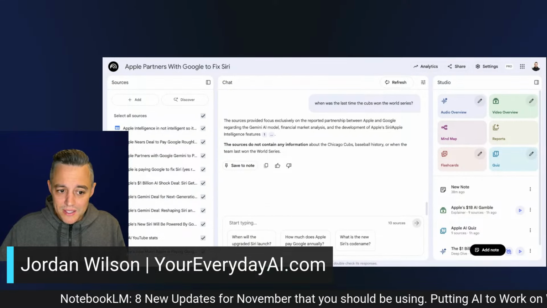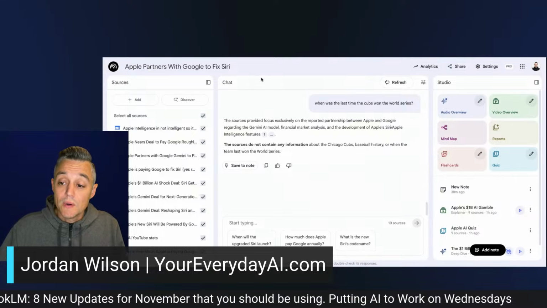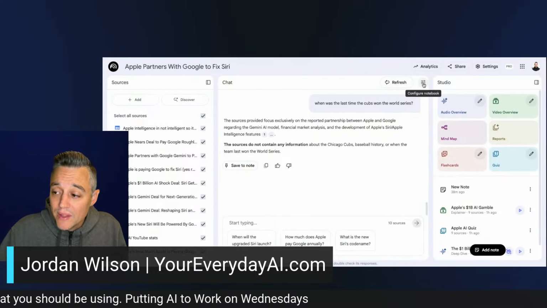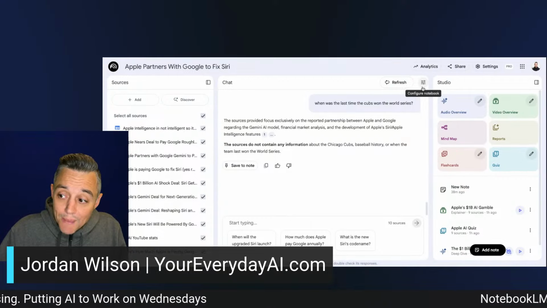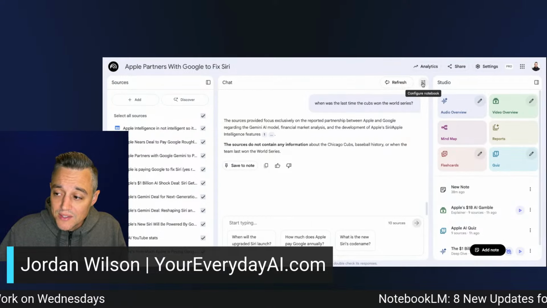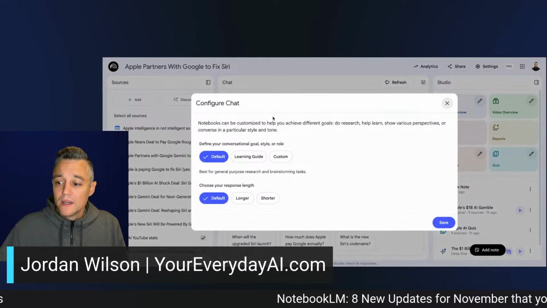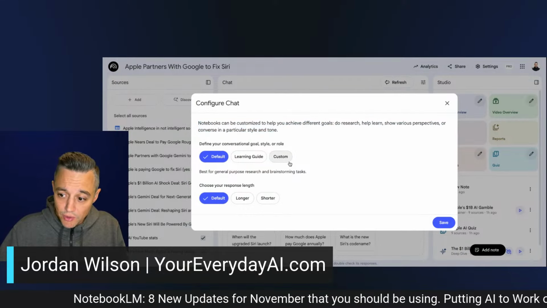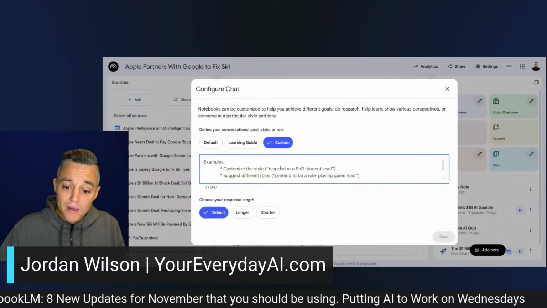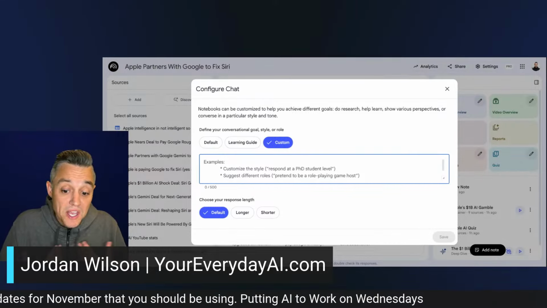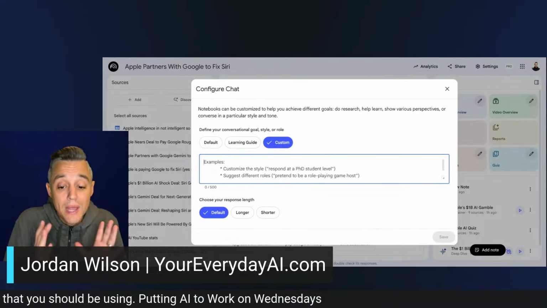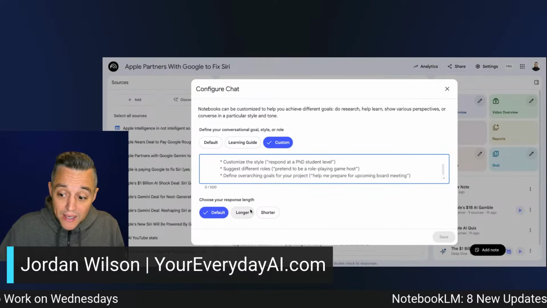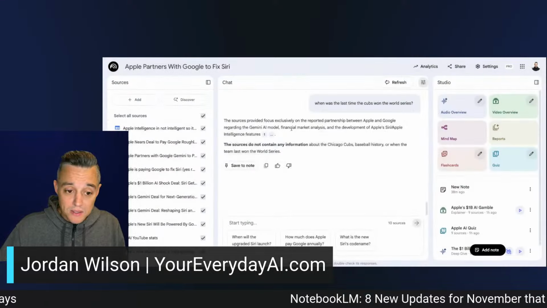The other one is being able to set the goals. How you do that is in the middle column. You go to the chat column, and then there is the configure notebook option. In the middle, it's kind of the toggle or option slider. Where that is now, you'll see it says notebooks can be customized to help you achieve different goals. I can click custom right there, and then give it a goal, like, hey, my goal in this notebook is to ABC. And then I can also tell it how I want it to respond, as well as set the response length.